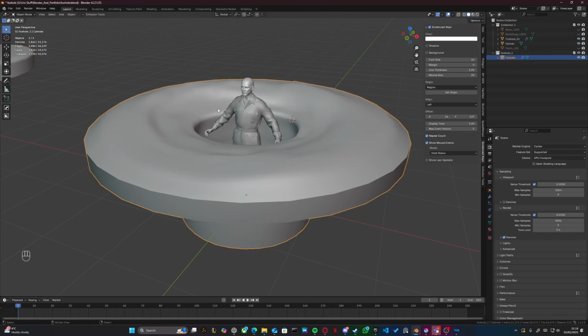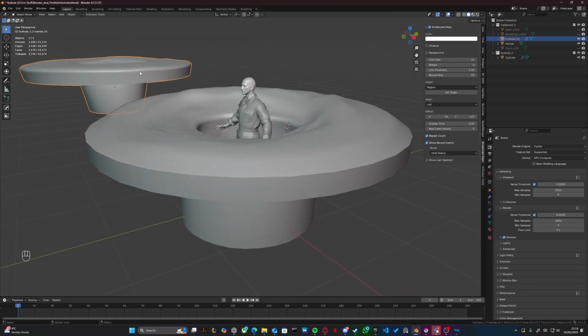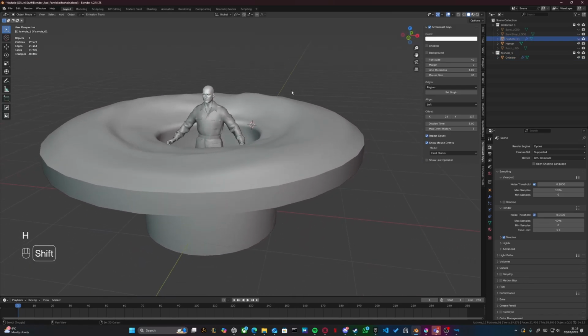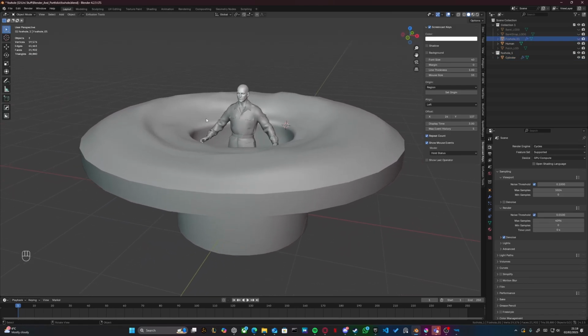Now you guys shouldn't have this issue. This is just me mucking around with the other one that I made. But now you should have the Foxhole_1, right? Then you should have the cylinder that we edited.